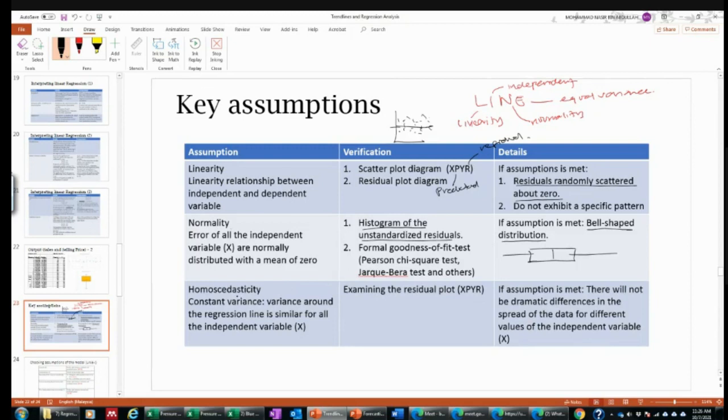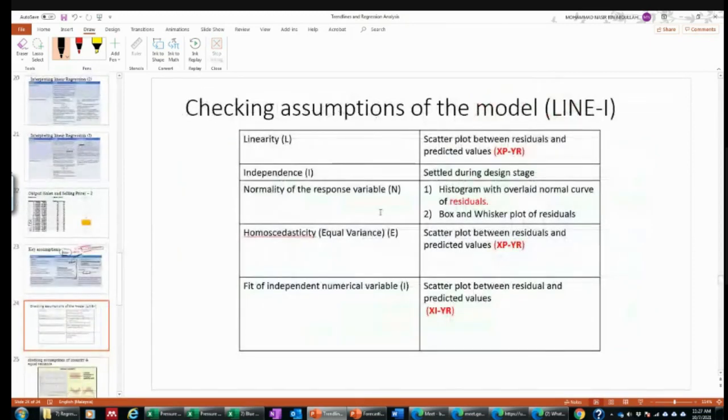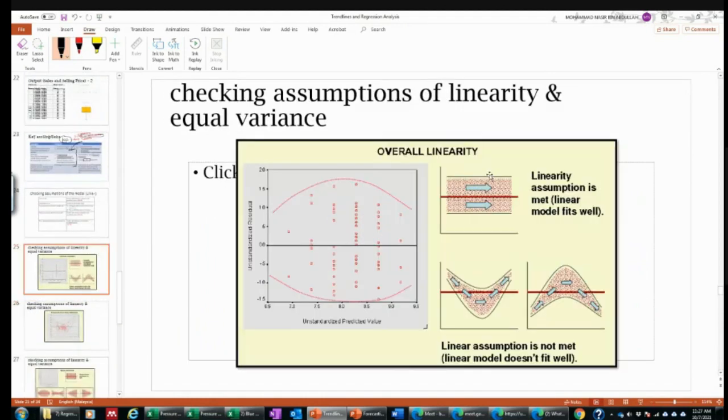Homoscedasticity. Homoscedasticity means that we're going to measure the equal variance. So we still based on XPYR, so sama juga dengan linearity. Kalau assumption is met, the variance are equal, so dia akan tabulate macam ni, mesti around the 0, right? So independence means that we need to make sure the data collection are independent lah. This is settled during study design phase. So this is an example checking for linearity and equal variance.